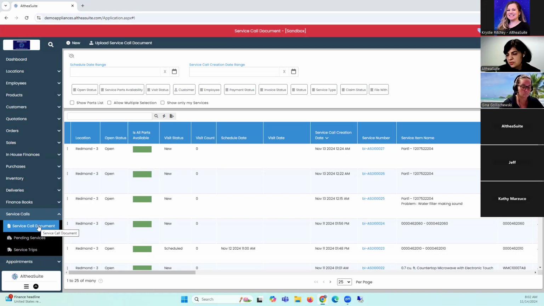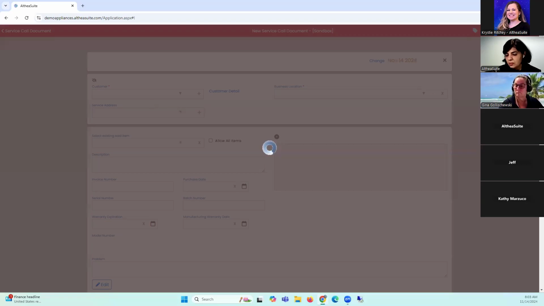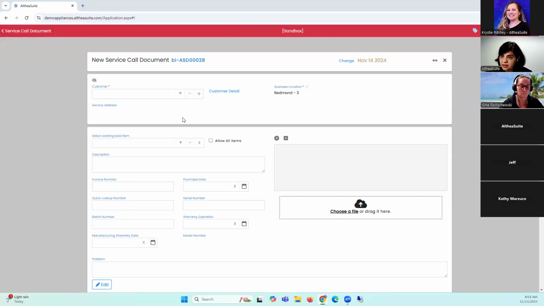So in AltheaSuite, when you're creating a service call, you go to the service call document, and then right here you have an ability to create a new service call. While the service call is getting created, there could be multiple options, right? Are you creating a service ticket for somebody who has already bought that product from you? Or are you creating a service ticket for someone who has never bought this from you and he's just calling you?